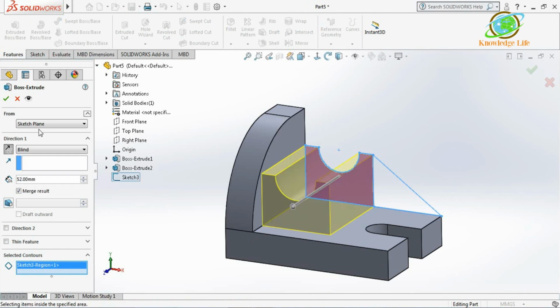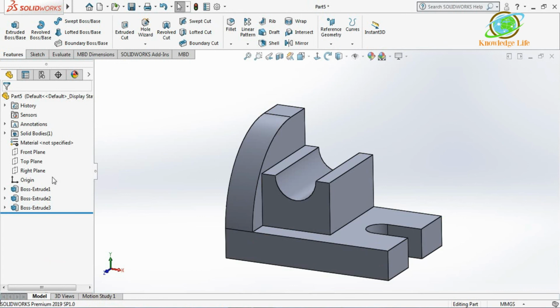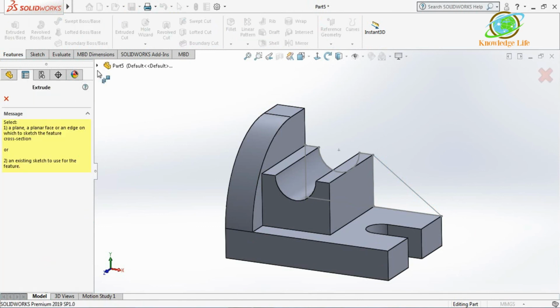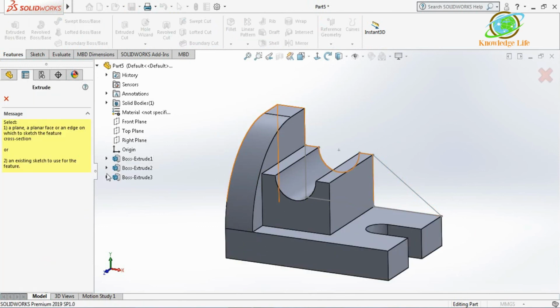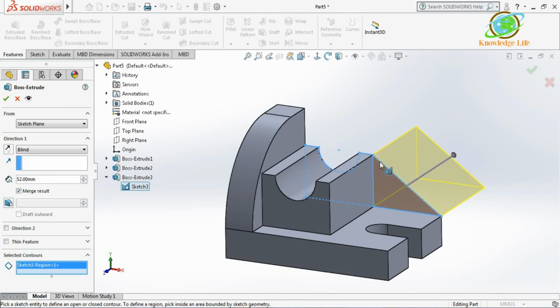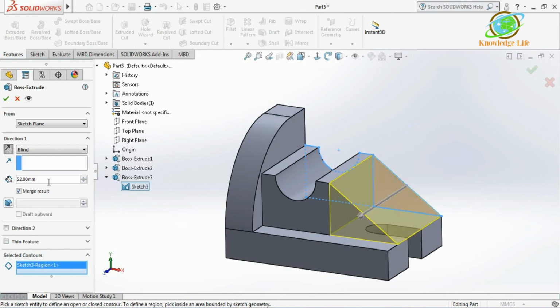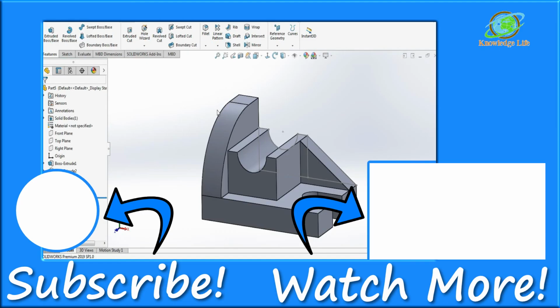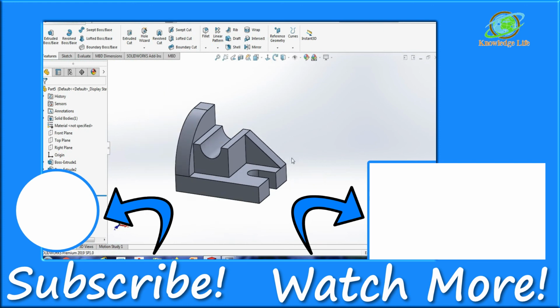Go with this OK. Now I need to go to this sketch once again and make it visible, show the sketch. Again go for Extruded Boss/Base and choose the sketch from here. After that you need to choose this closed area as the selected contour, reverse the direction and extrude it up to 12 mm. Now you can make this sketch invisible. So guys, you can see your model is getting ready.